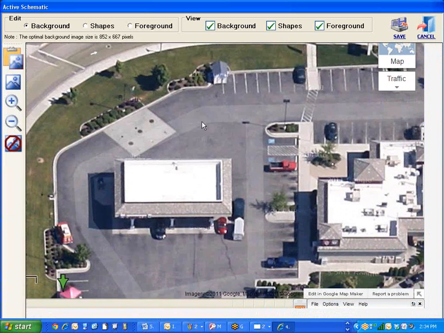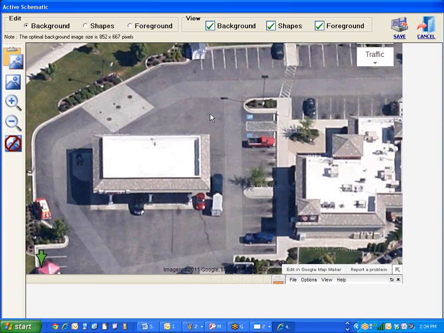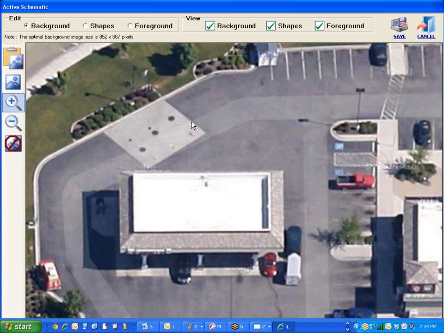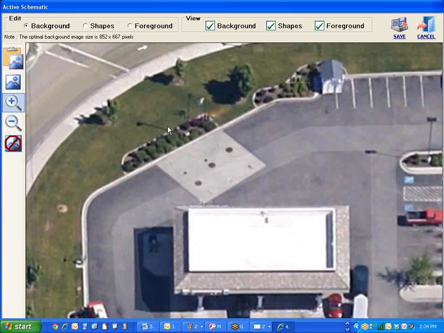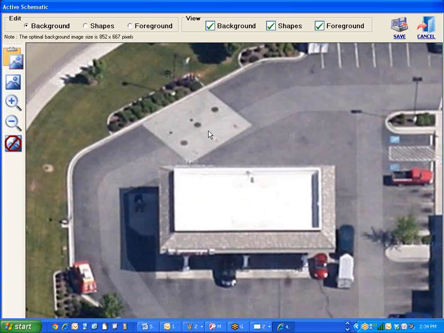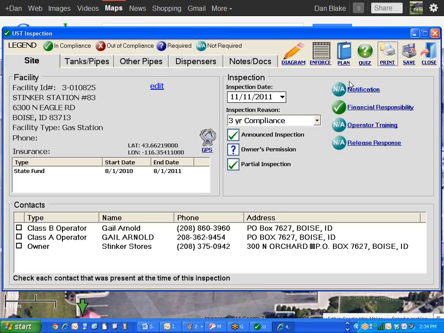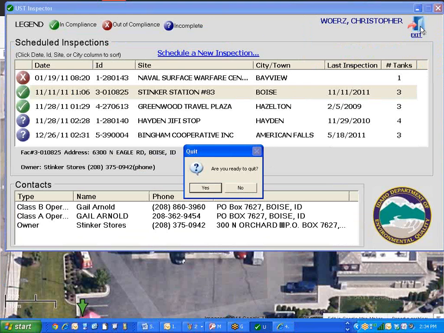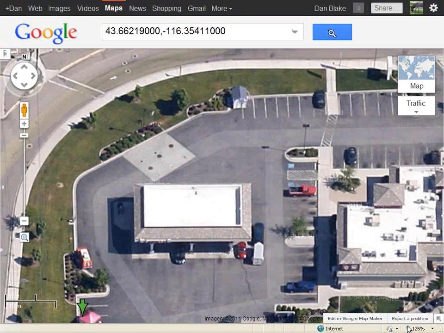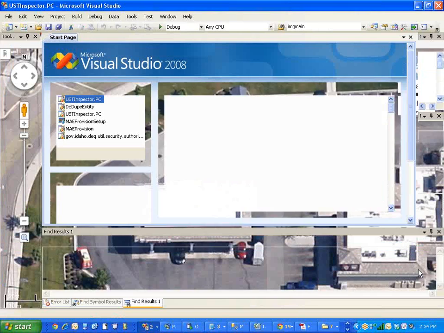And now with the new positioning and sizing features, it's easier to get a good overview diagram so that we can draw a good diagram of the site. So those are the two things that I wanted to show as far as enhancements to the UST Inspector site diagram function.